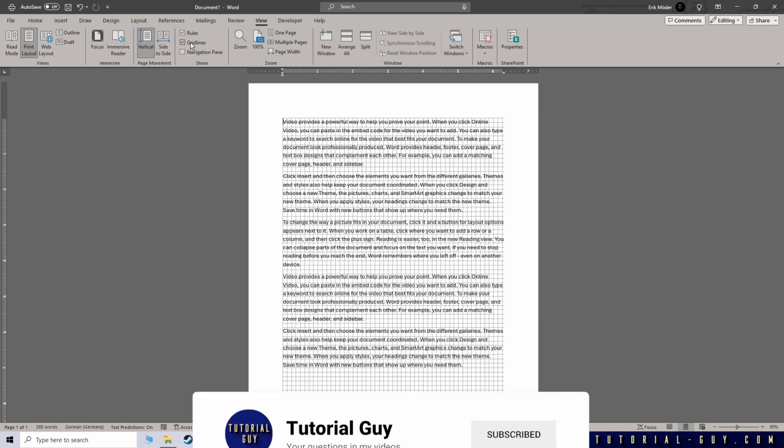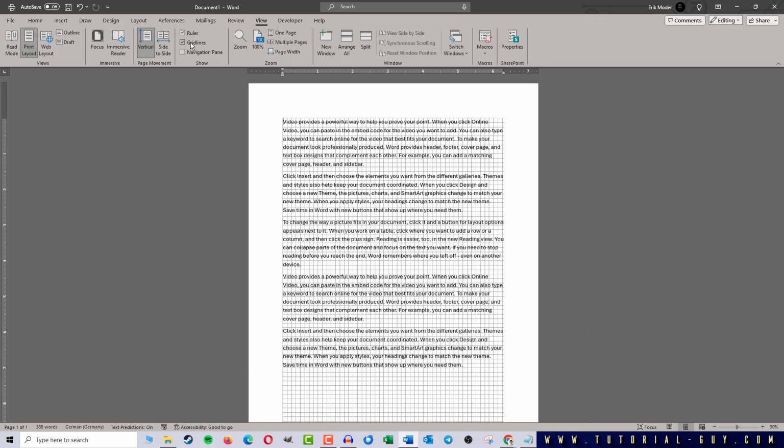And now you already know the functions that Word has to offer for grid lines, because both adjusting and printing with grid lines is not possible in Microsoft Word. This function is only available in other Office applications such as Excel. And that's all you need to know.